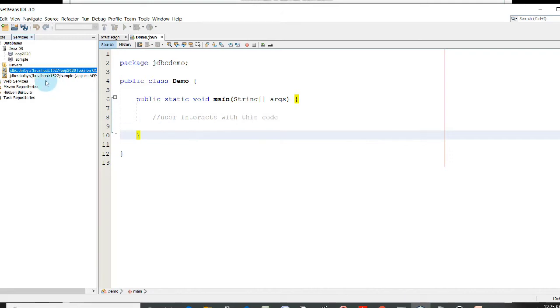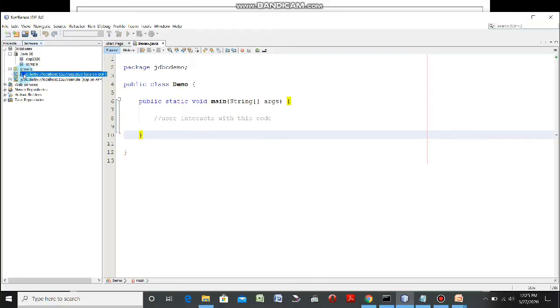It will create a new Derby database named OOP 2020, and here you can see a link has appeared for your database. Connect to this database: right-click on the URL, click Connect. Here you will see when you expand OOP, there are tables, views, procedures. When you expand tables, there are no tables as of now in our database. That is why it is showing nothing.